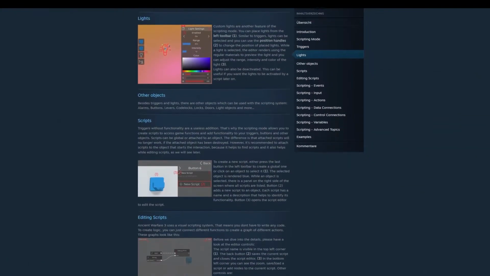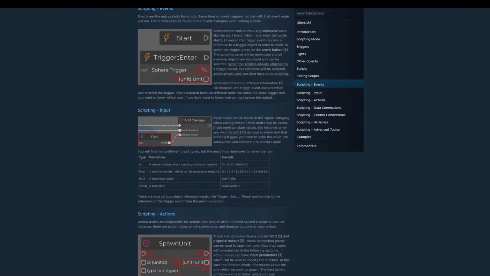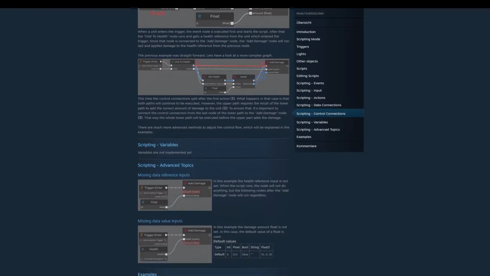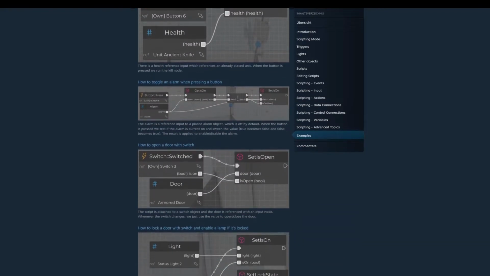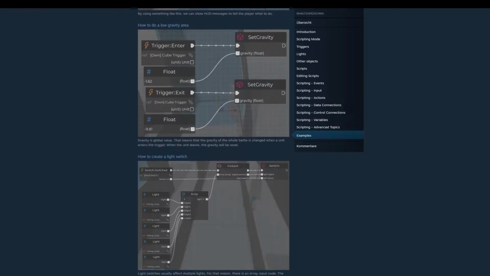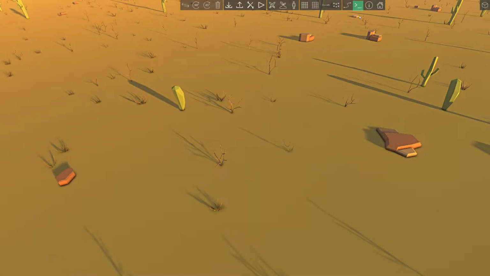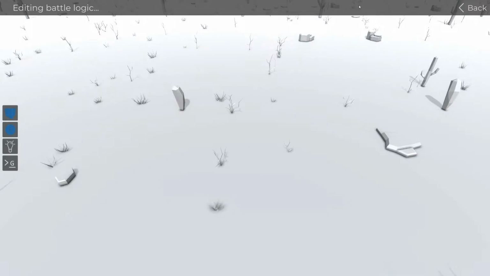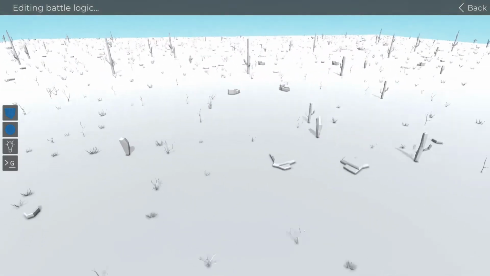There's also a more in-depth Steam guide available, which I really recommend reading. You can find it in the description below. In the following parts of this video, I'll just explain the features of the scripting mode and how it works based on examples. To open the scripting mode, press this button. Everything will be rendered in white, but you can still look around.